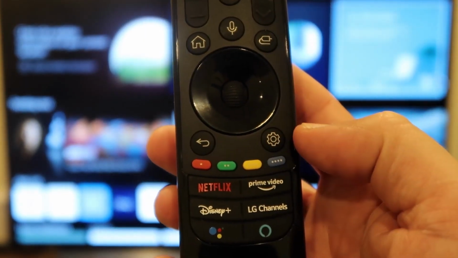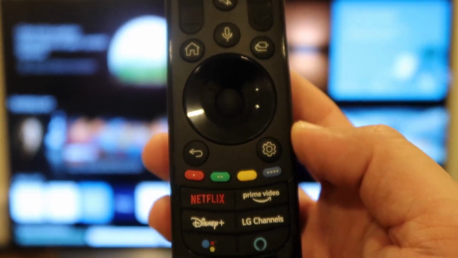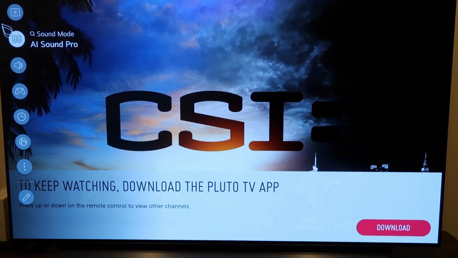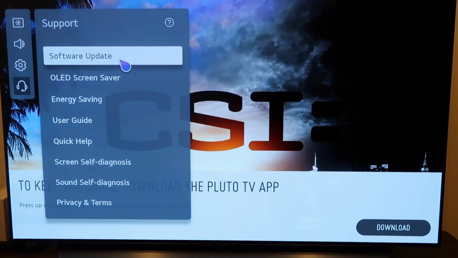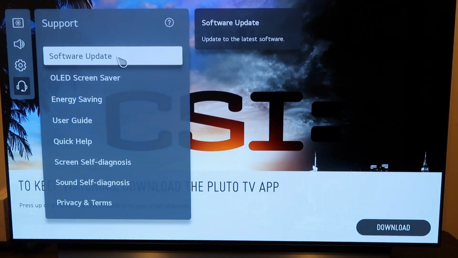Okay, on your remote control here, you'll see that there's a settings button. Go ahead and press on that. So it'll take you to this screen here. Over here on the left-hand side, you'll see this sidebar here. You're going to want to click on all settings, and then this picture will come up here. You want to go to support. And then right here, you'll see where it says software update. So you'll click on that.